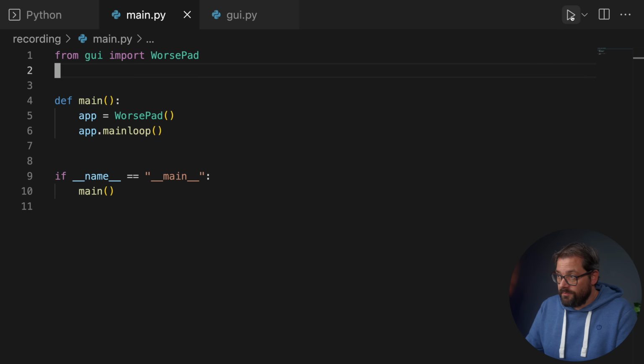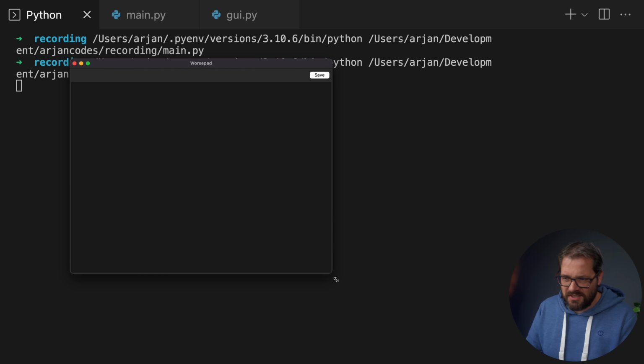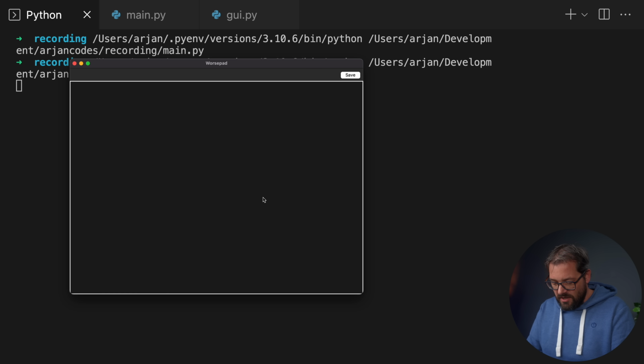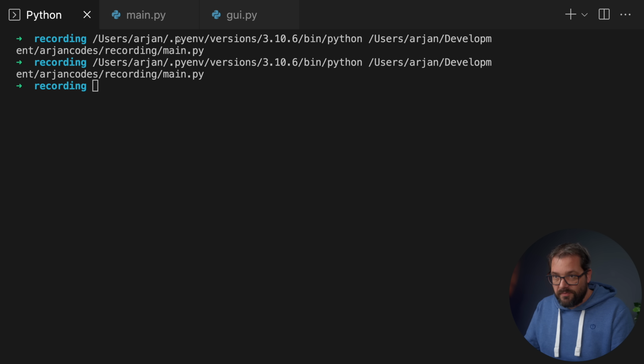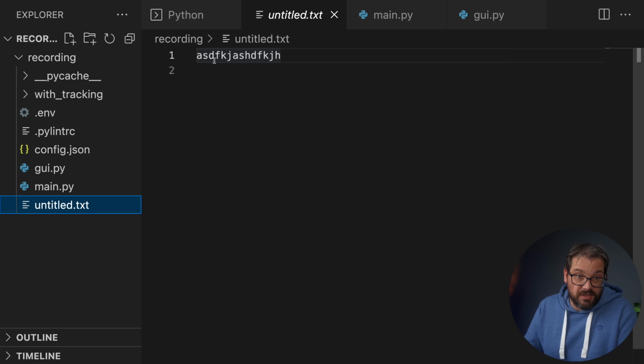If I run this, then this is what you're going to see. So it's a very tiny text editor. Let me make it a bit larger. And then I can type something here and then I can press save. And as you'll see in the same folder, a file called untitled.txt, which contains the contents of my text. If you use the save menu item, it's also going to ask for a file name. You can pick another file.